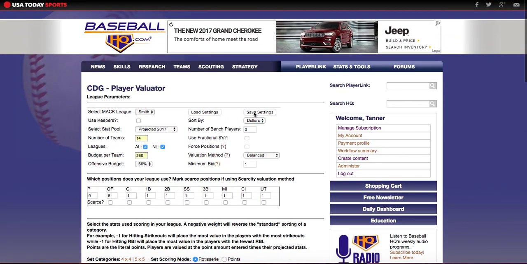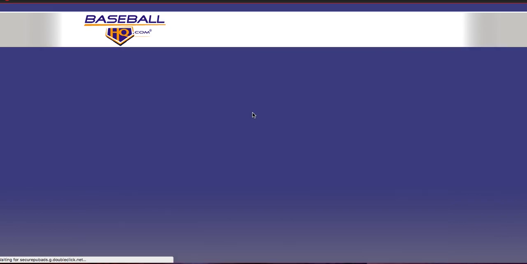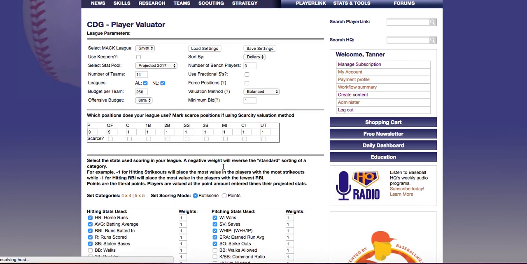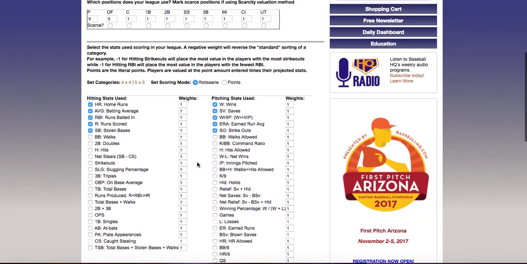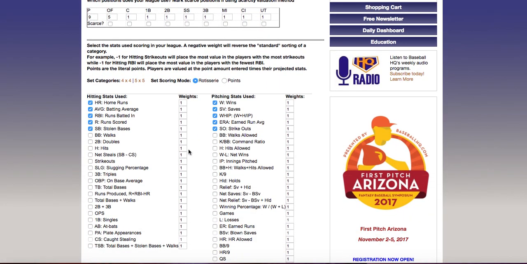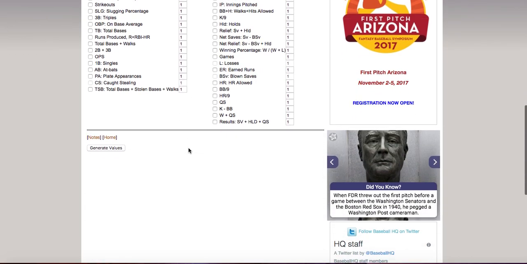Next, once you have all that stuff done, you should go up to here and save settings. That will save all your settings here, and it will make it so that all that stuff will be there later. Next, generate values.